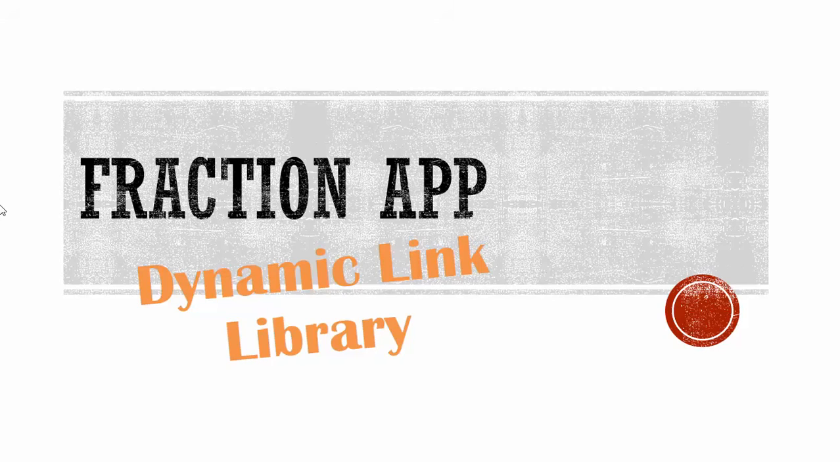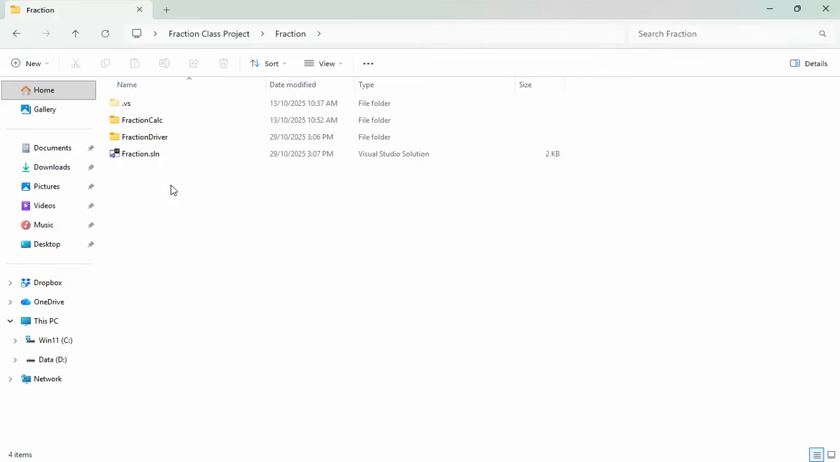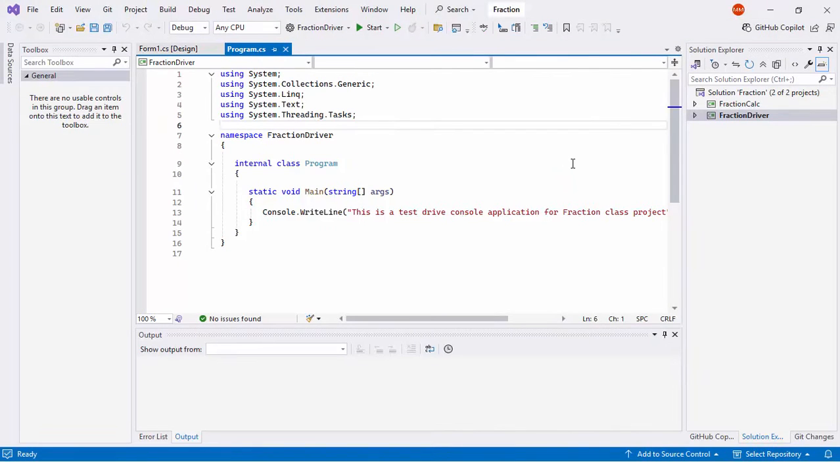Now that we have the minimal or skeletal application, let us continue to develop our fraction library following the concept of object-oriented programming. Let us get started. That is the solution file. Open it. Now we want to create a dynamic link library that will finally create the .dll file.